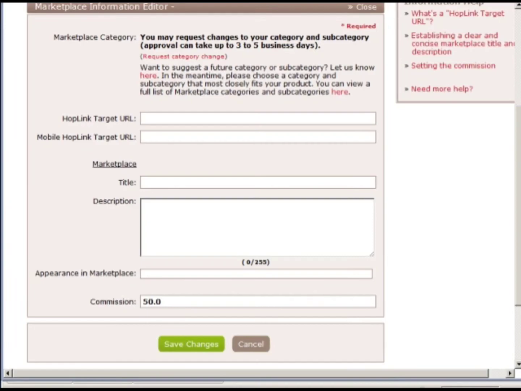In this specific video, we're going to talk about completing the site information and adding your pitch page and so forth. So to get to this page, you click on My Site at the top, and then click on the marketplace information, click on the edit button to the right, and then you'll get this page here.